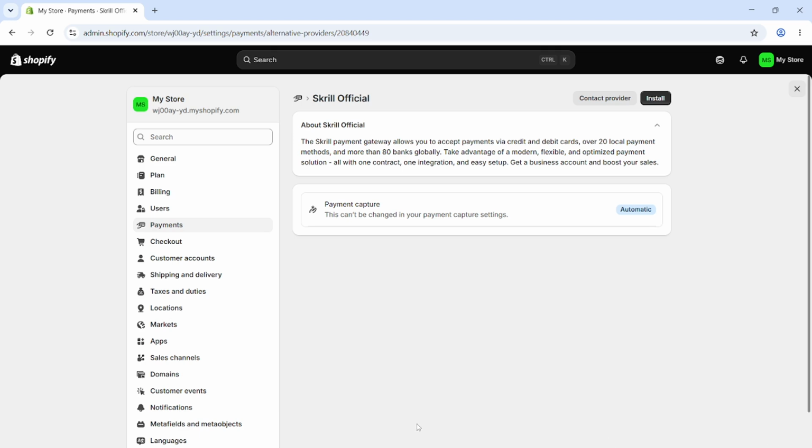Once you have finished, take a quick look back at your payments page to confirm that Skrill appears as an available or active payment method. This small check helps ensure everything is connected properly. It also gives you peace of mind that customers will see Skrill as a payment option at checkout, and that covers everything you need to know. And that is all there is to it.